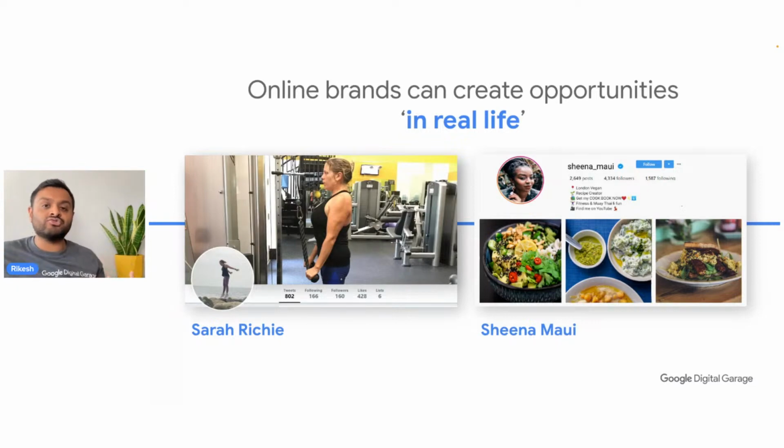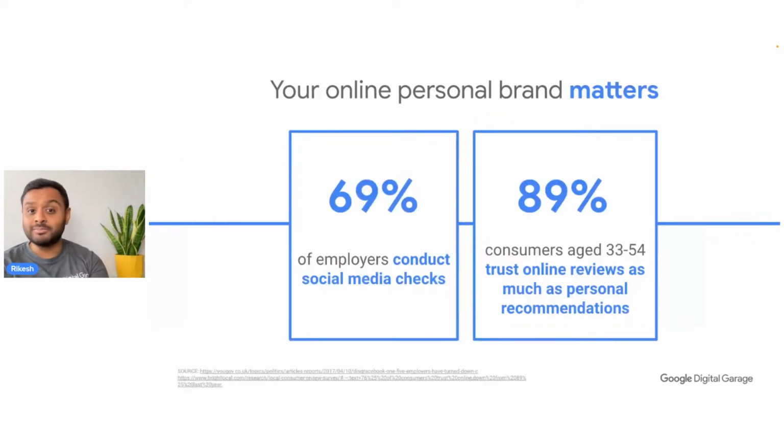Having an online brand is great, but it's something that can lead to real life opportunities off the back of it as well. Now, an online brand is also very, very important if we think about not just a business or an organization or an individual who's become a personal brand themselves through something like being an influencer, like you see with the examples here on the screen. But a personal brand also matters from a career perspective as well.